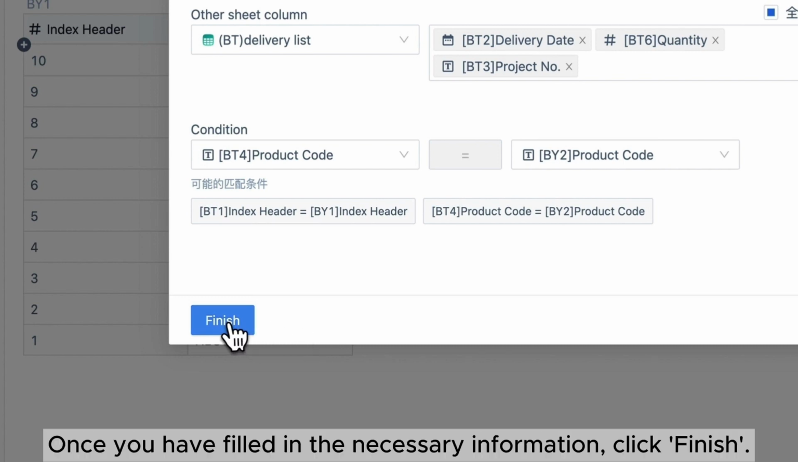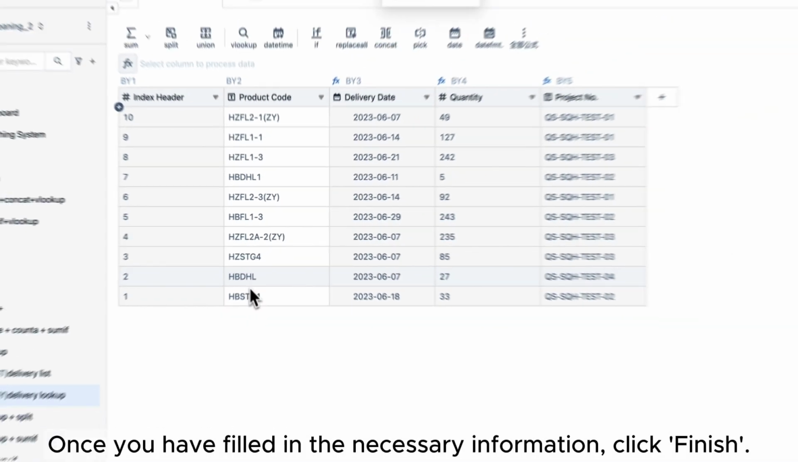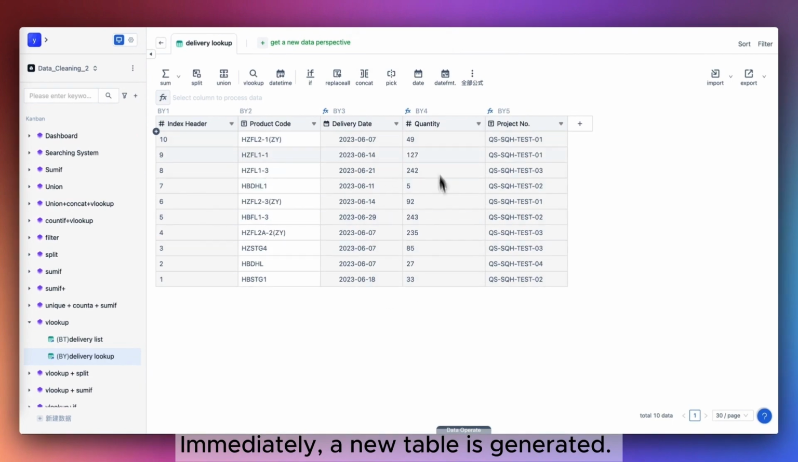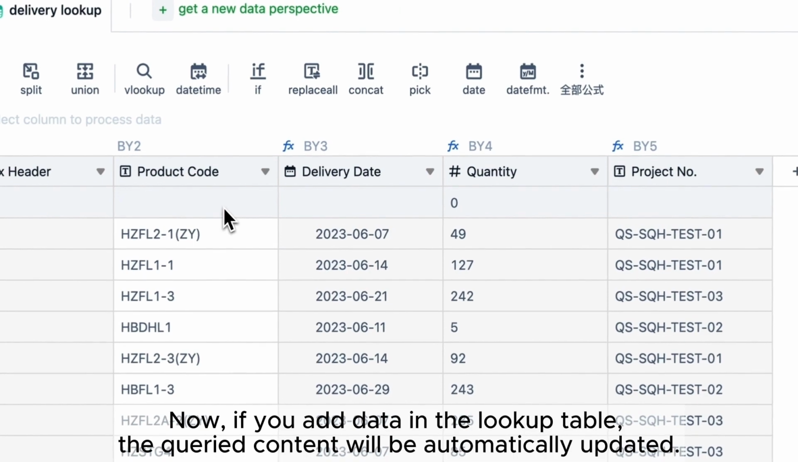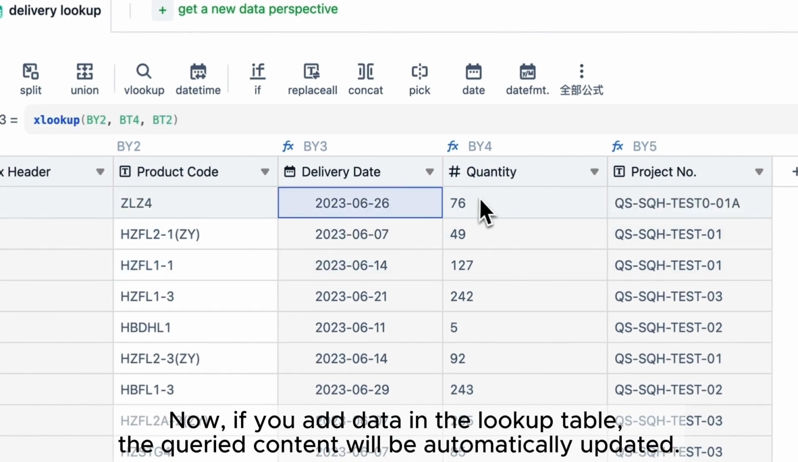Once you have filled in the necessary information, click Finish. Immediately, a new table is generated. Now, if you add data in the lookup table, the queried content will be automatically updated.